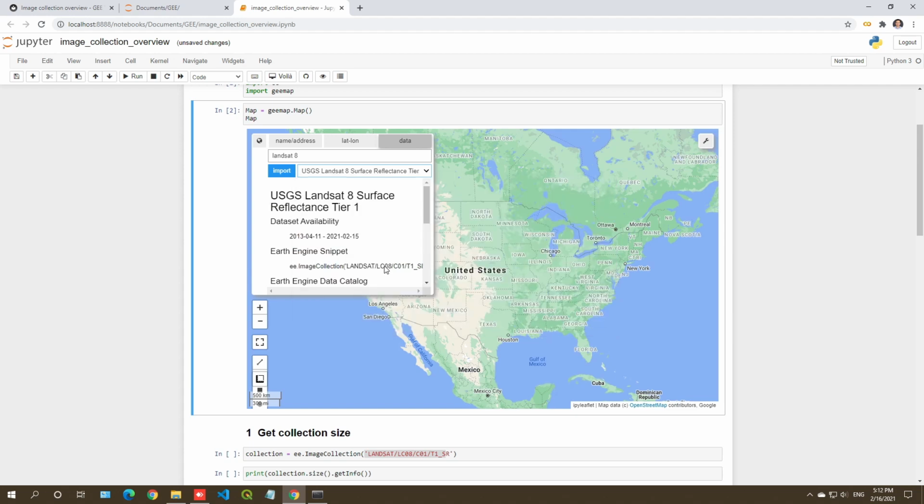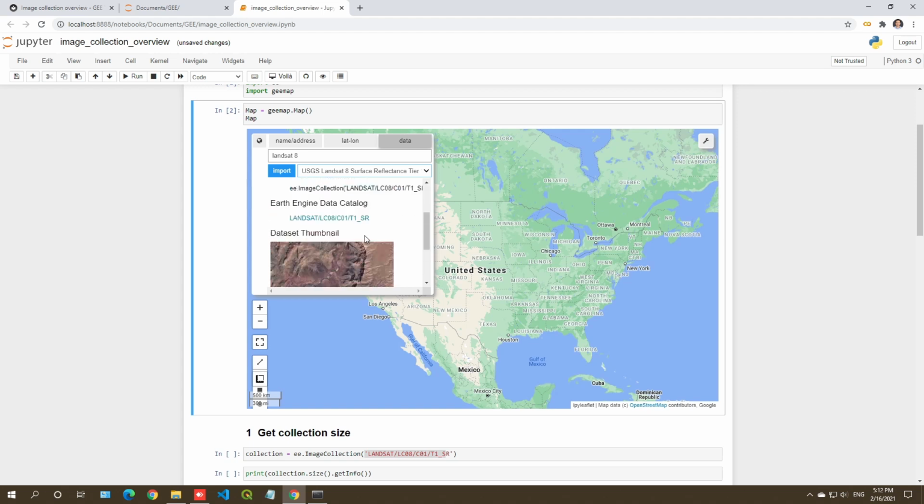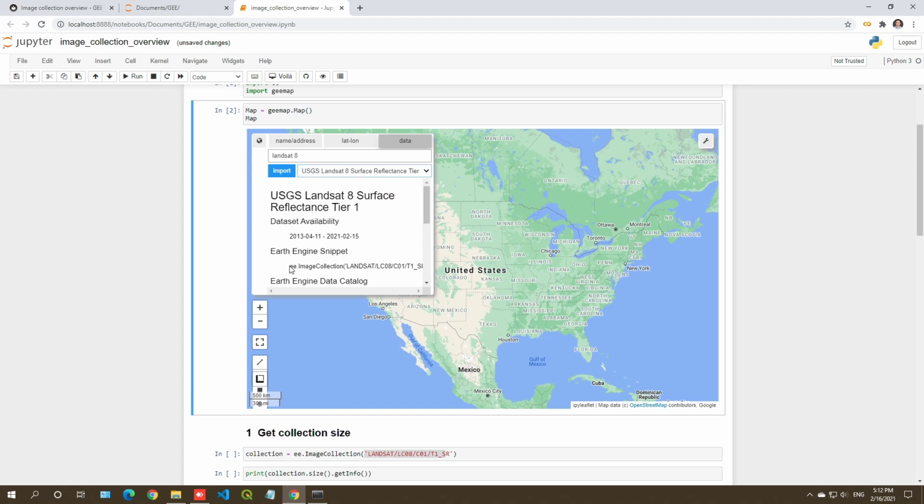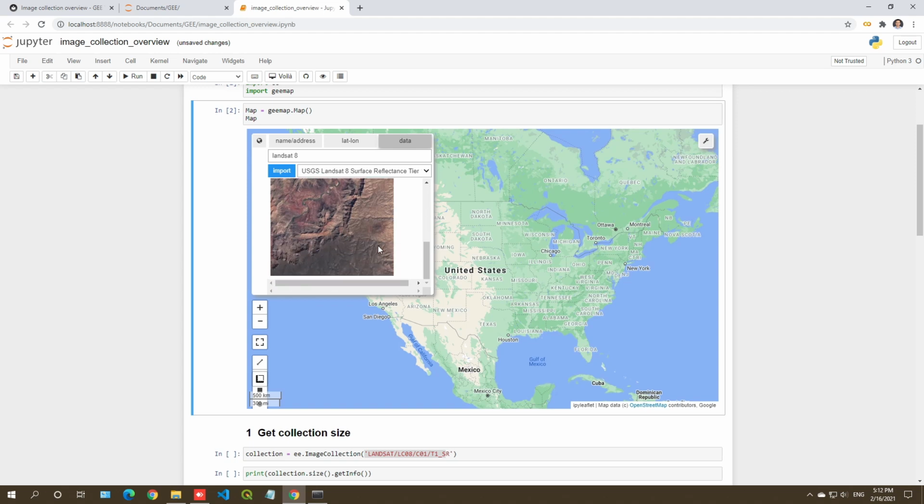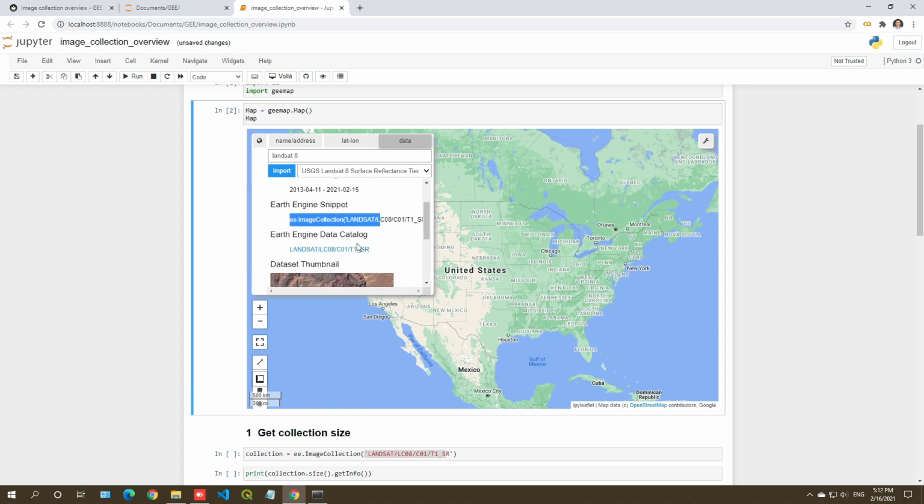So if you click this one, then you can scroll down. You can also see from here data availability, right, from 2013, and then to the latest one right now, February 15, right? So only 1 or 2 days before. One important thing here you want to know is the image collection ID, right? So this is the Earth Engine snippet. You can also just look at this one. So essentially what you need is this string. So this one represents the image collection ID.